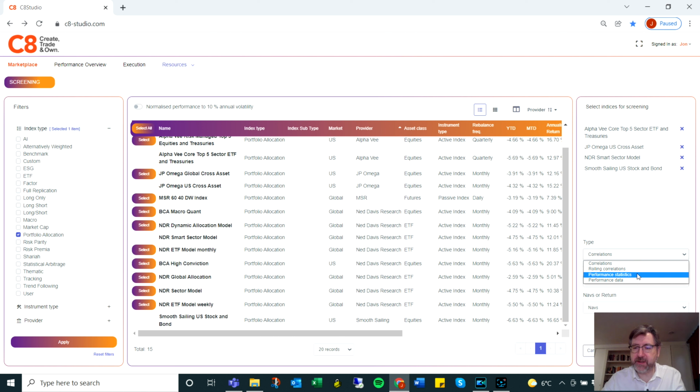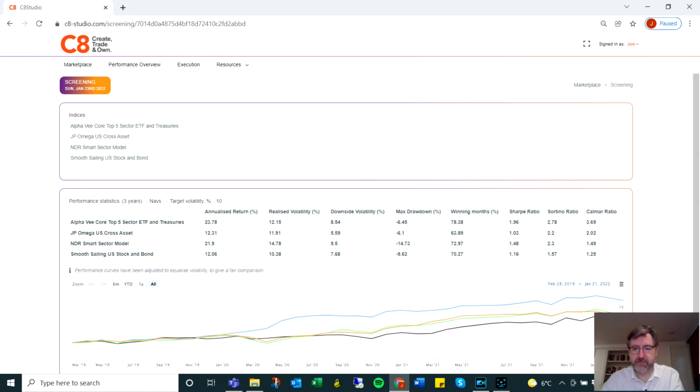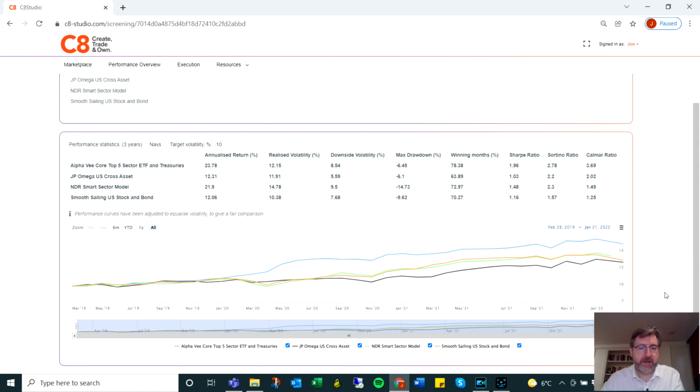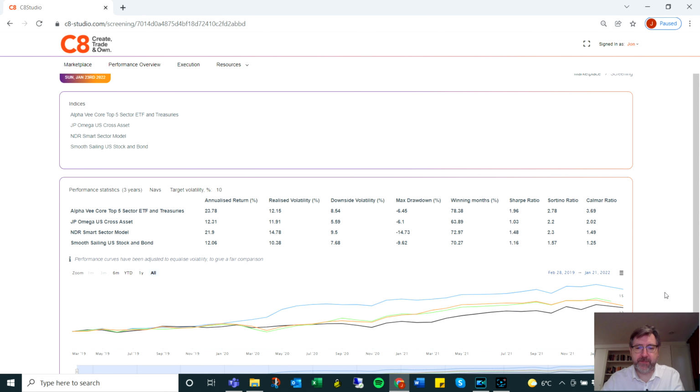Let's first look at the performance statistics. We should view that, for example, over 3 years. We're interested in the NAVs, and to make it a fair comparison, let's use the same volatility, 10%. Click create. And here is the information that you're after.